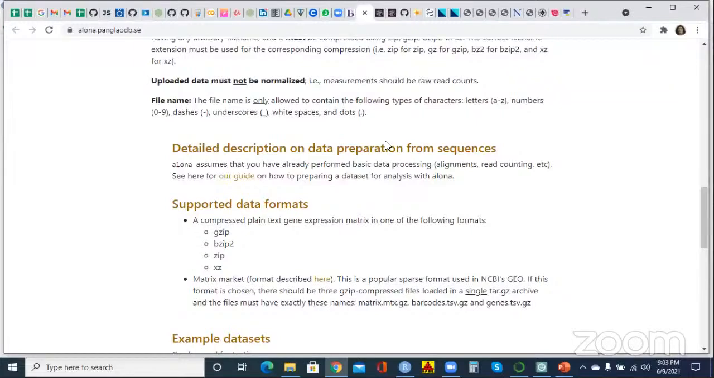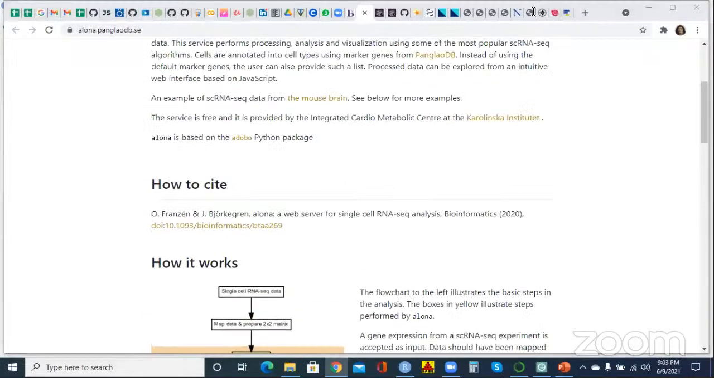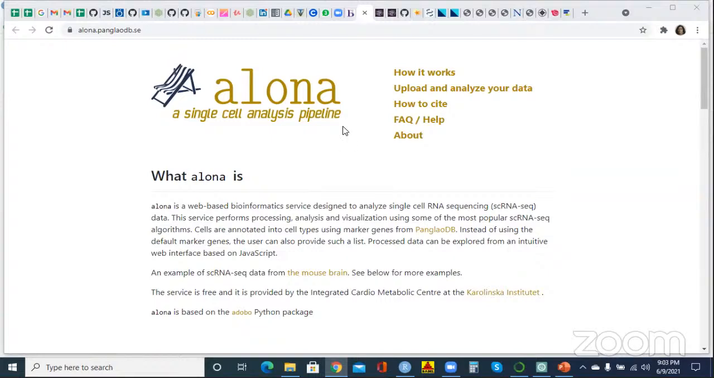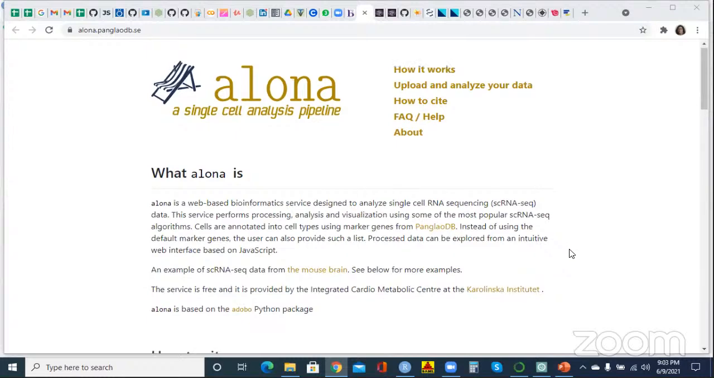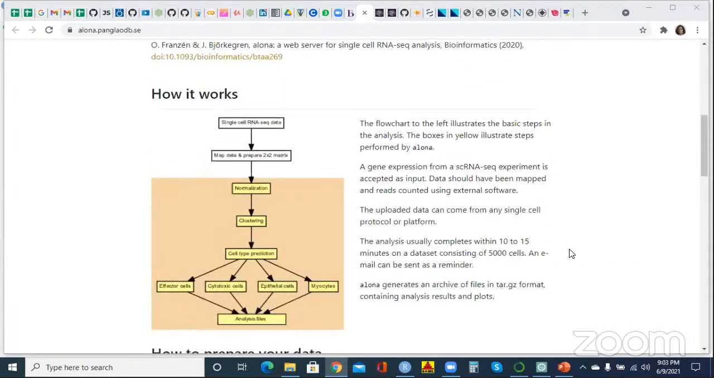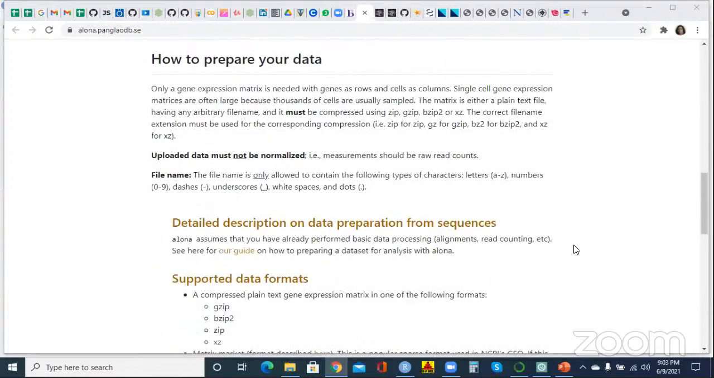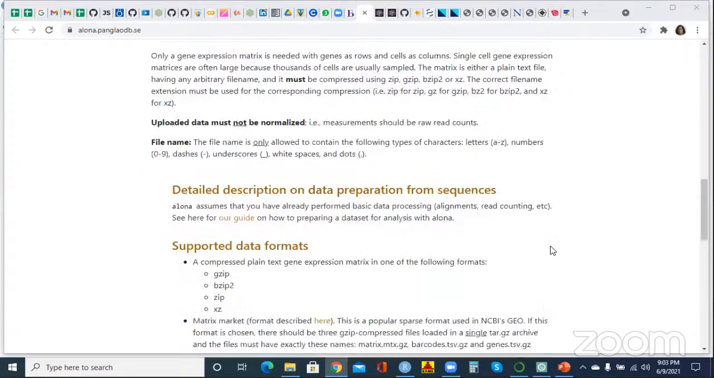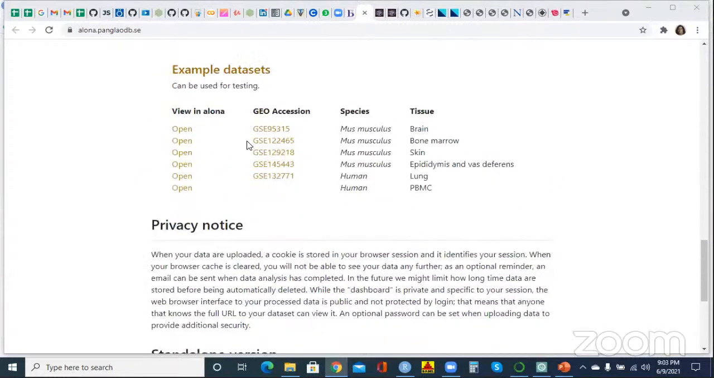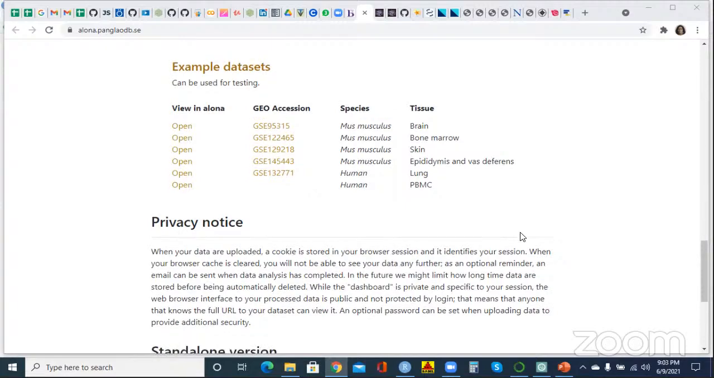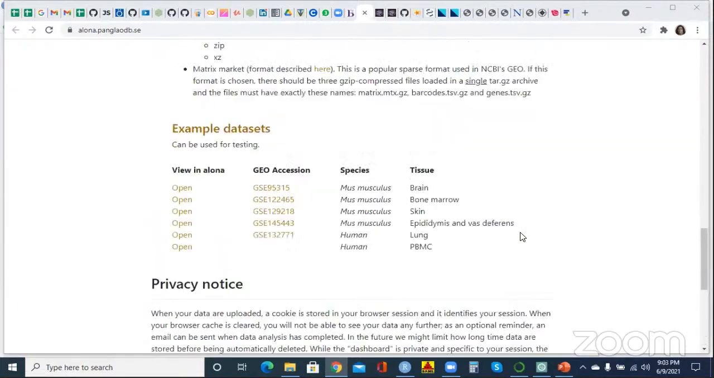So this is one very good website, Alona, a single cell analysis pipeline. This runs on the web, with no need for any coding or downloading anything. You can just upload your data as well in this, but before uploading your data, you have to zip the folder. That is the only condition. There are so many data sets over here. You can download them, have some hands-on practice and then do your own analysis.